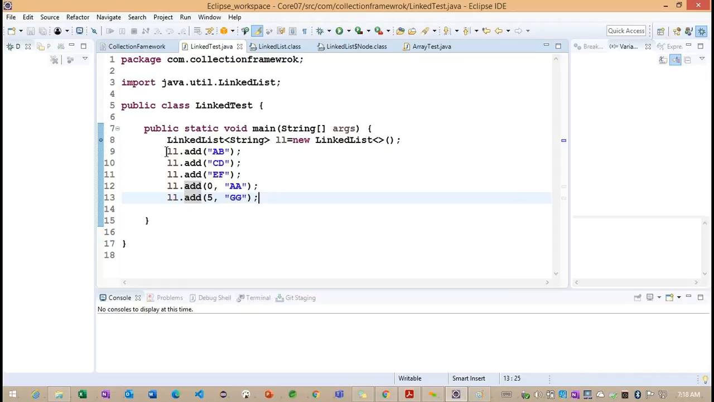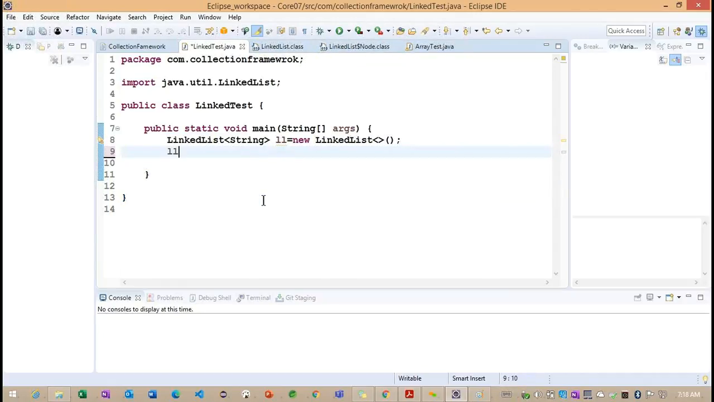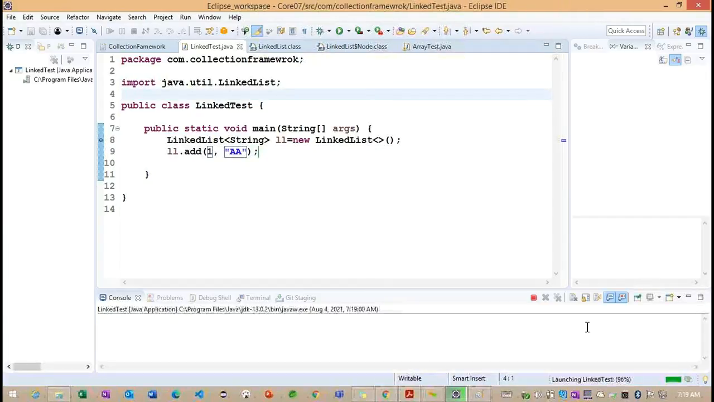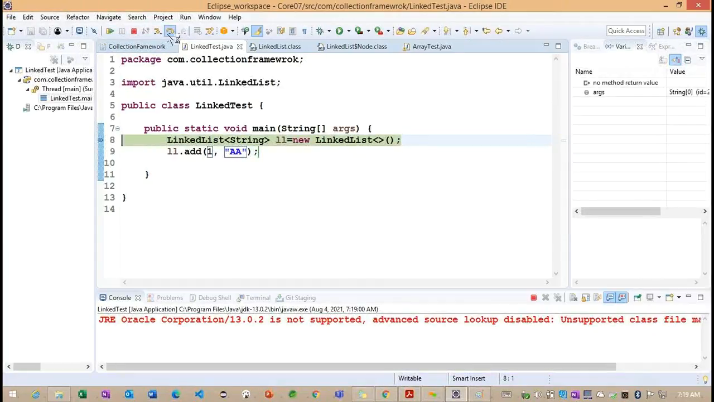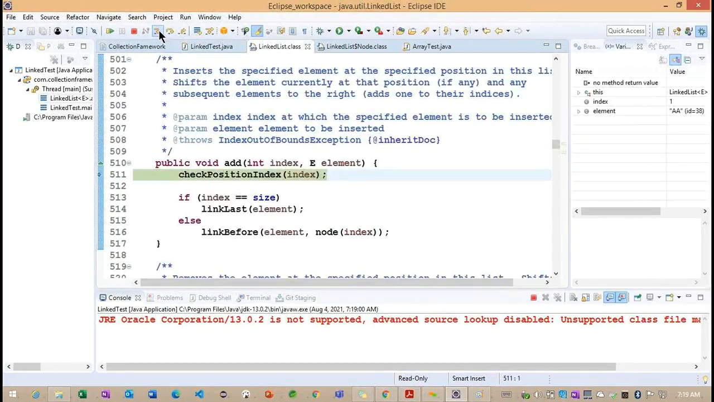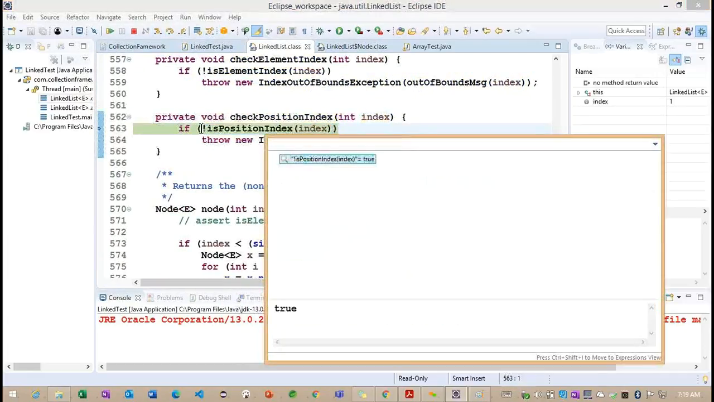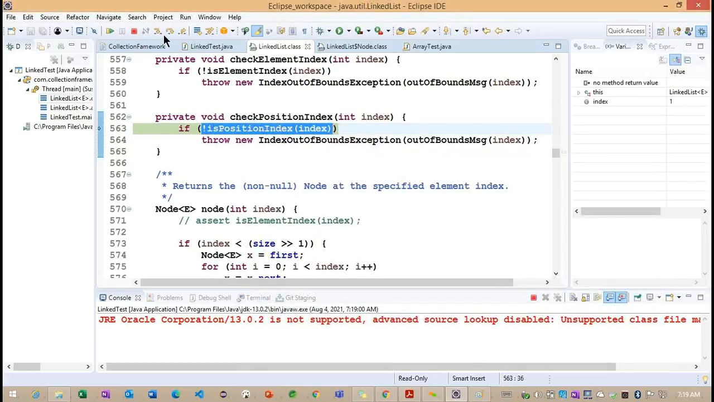Okay, sometimes what happens here: ll dot add method, here I want to give 1, and I want to specify double here. Now we can run one more time. I'm trying to move inside this particular check position index, so I'm directly checking here. Again, it is returning true. Why is it returning true here?